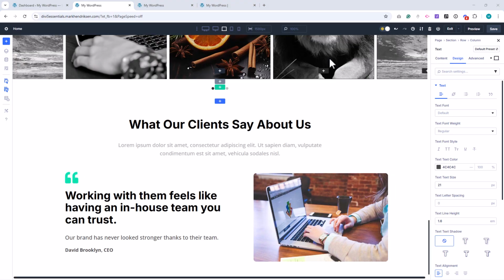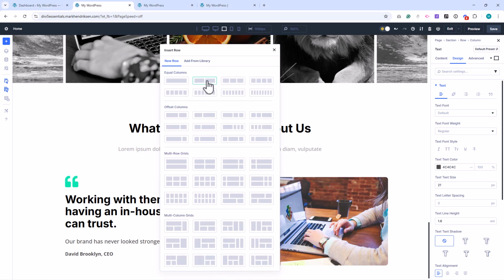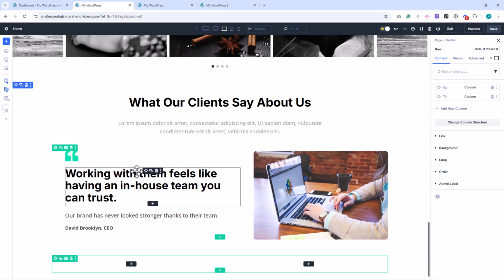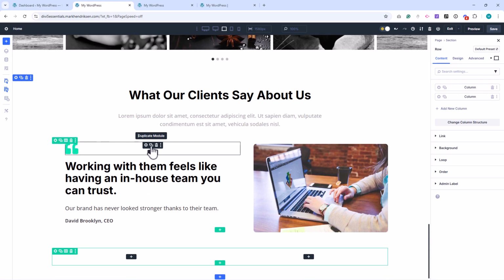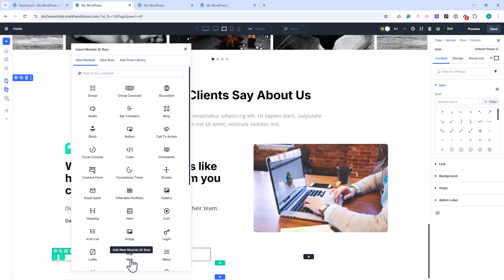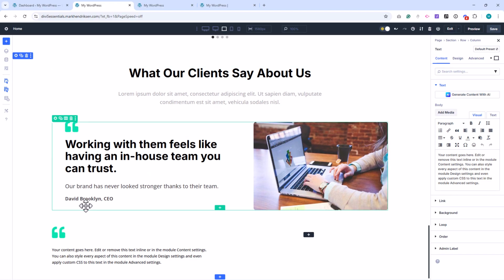Now let's add the second part of our testimonial section. I'll start by adding a new row with a 2-column structure. In the first column, I'll duplicate the icon we used earlier and place it at the top. Below that, I'll add a new text module, type in a testimonial heading, and style it as an H3 title.